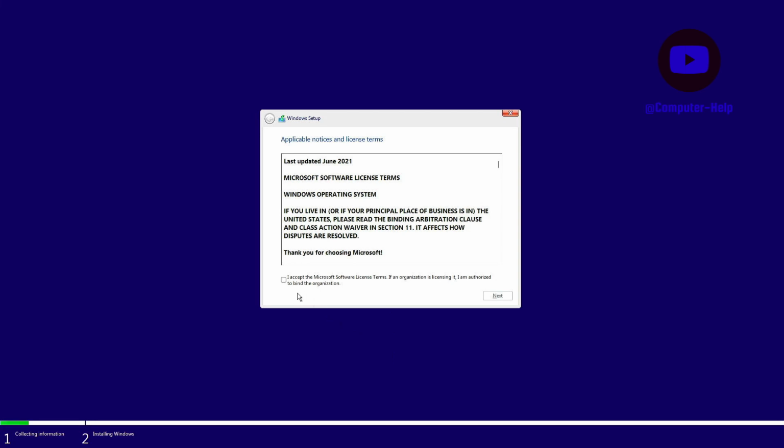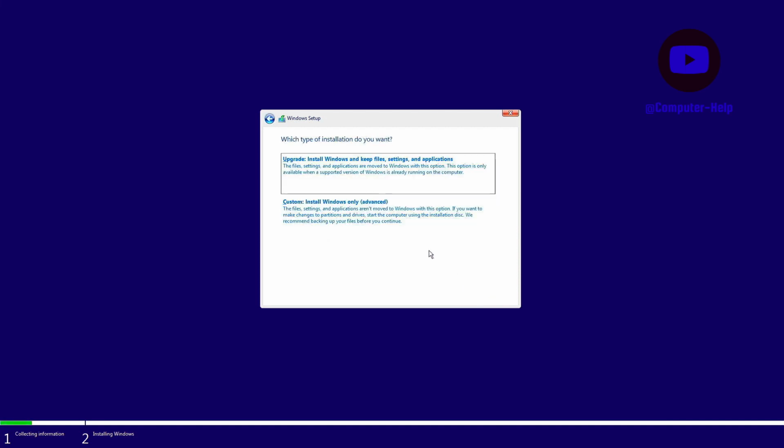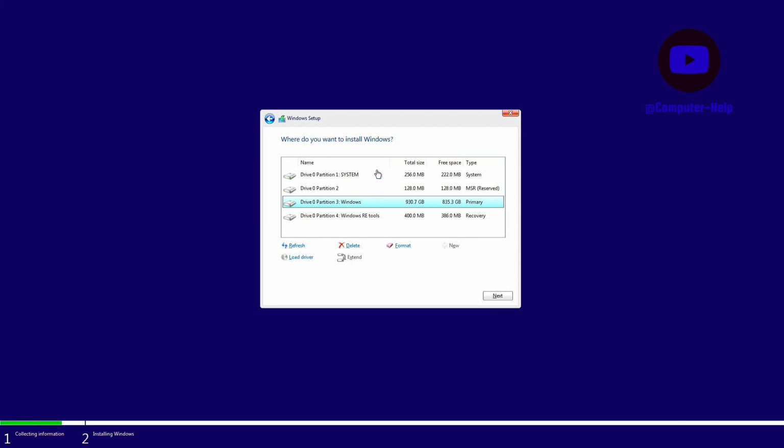Okay, from here you'll check the little box, hit next, and then custom install. Here I'm doing a clean install, so I'm going to remove all these partitions.